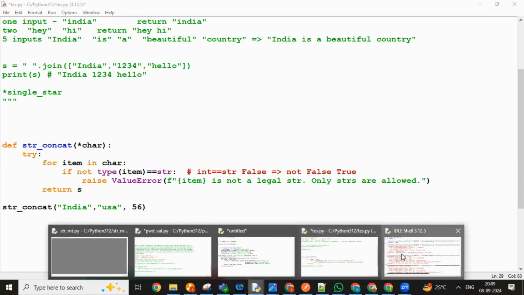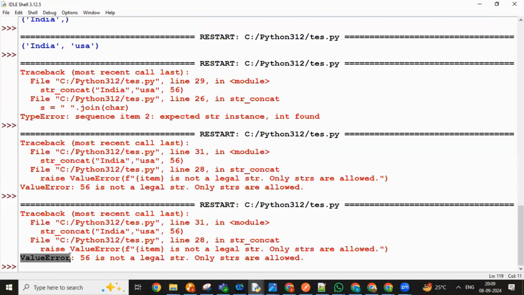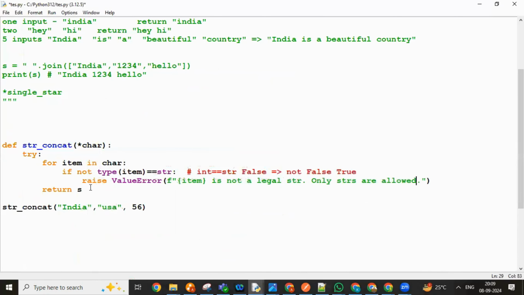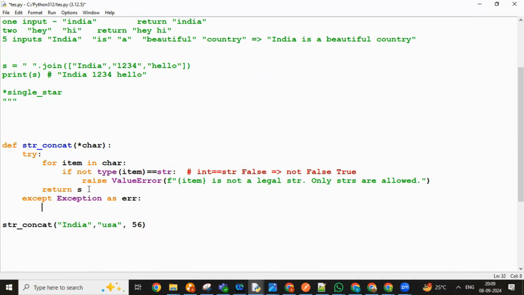When you go back to the output, you are seeing that the value 56 is not a legal string. Only strings are allowed. In order to make the application more robust, and when I say robust, it should handle issues automatically, we write except Exception as error, meaning this error variable captures the exception message.